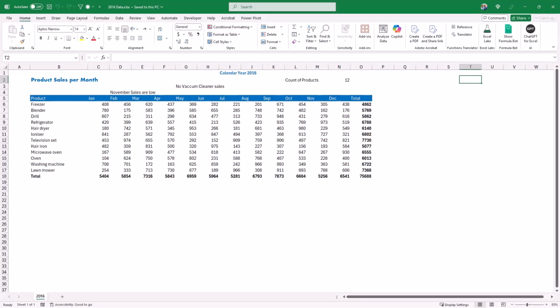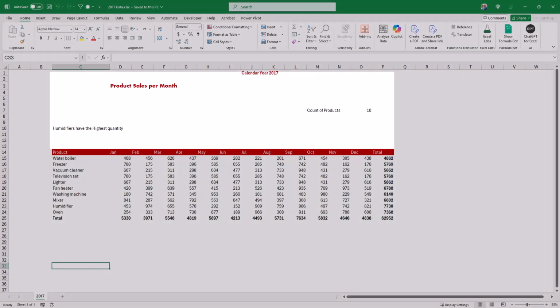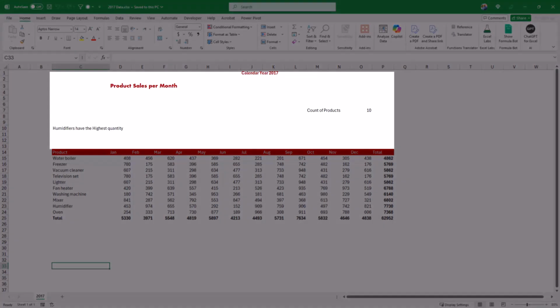So if I look at another file from the 5 files available in the folder, so now this is the 2017 data. Look at the structure of the data. It's the same. I have a product and sales for 12 months with a total column and a total row, but the number of junk rows is totally different. How could we combine the data from the different workbooks?